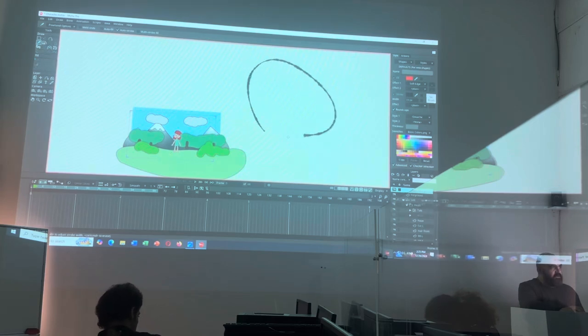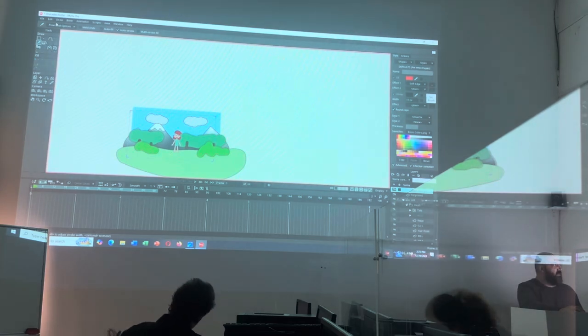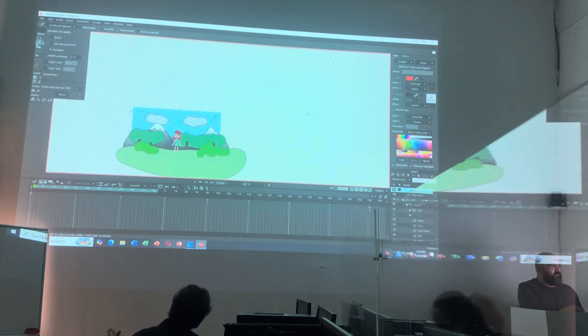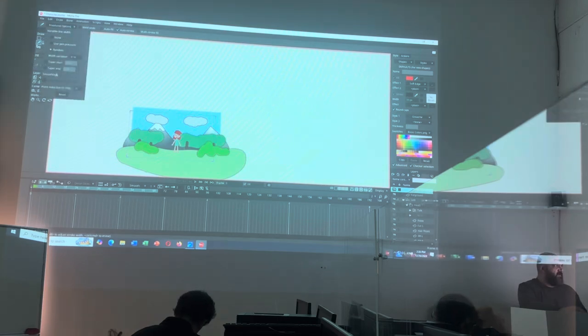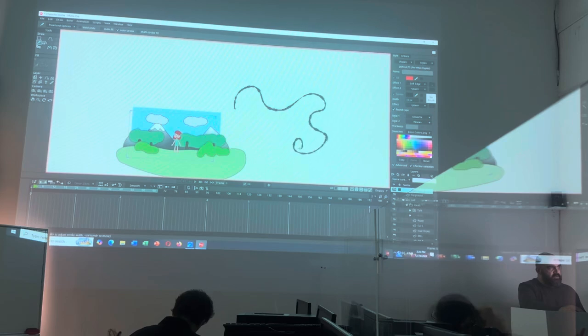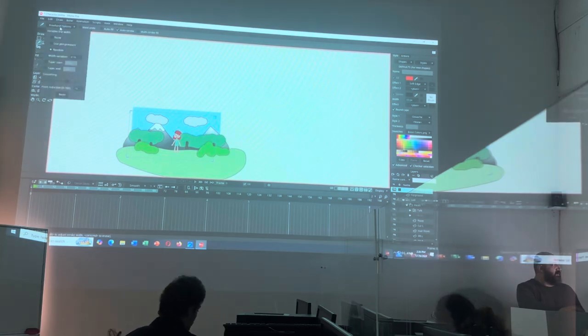So the higher it is, the smoother the drawing lines that you make will become. Right? So I draw a circle, it does it like so. If I bring this down, it doesn't do anything at all. So depending on the project that you want to work with, you can have nice looking shapes like so.